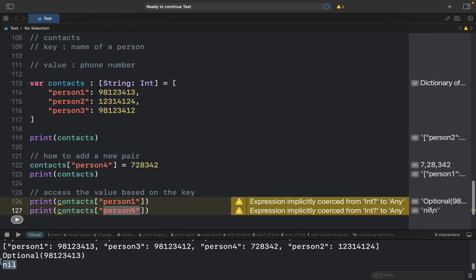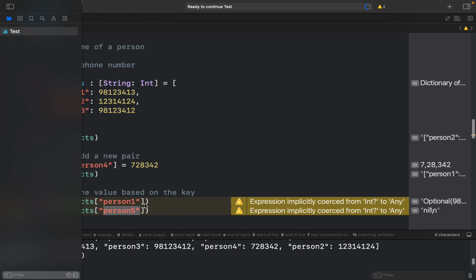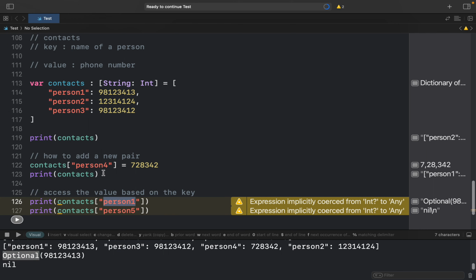But how is it able to handle it? It is able to handle it because it gives us the optional type. Right here for person 1 it does have the value, but since it also has to look after the case when the key might not be present, that's why it is giving the optional type. If the key is present, it will give you the optional type and the value. If the key is not present, it will give you an optional type, but since it is not present, it gives nil. Nil meaning there is nothing, there is no value.